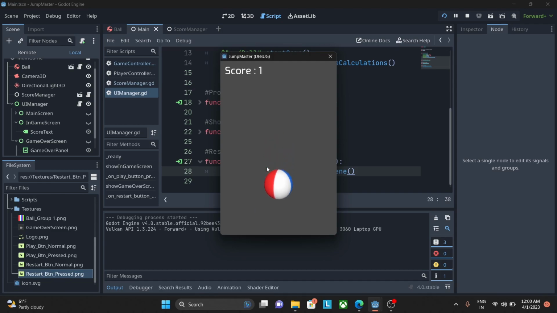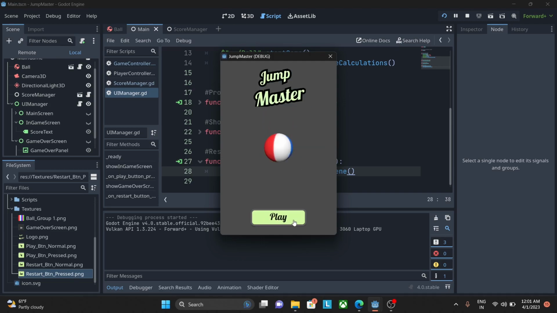I click on play. I am trying to keep my ball in the screen. Score is getting incremented, and if I do a game over, I can restart it again and I can hit play and play like a normal game. So this completes the loop and this completes our game as well. So this was it for a basic 3D game.